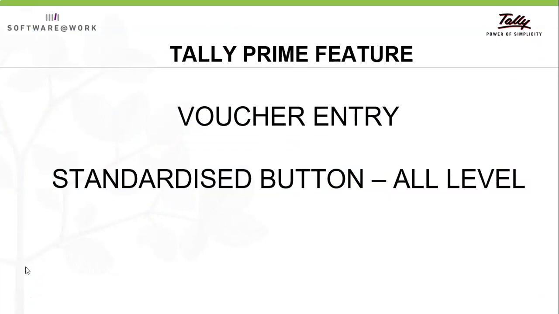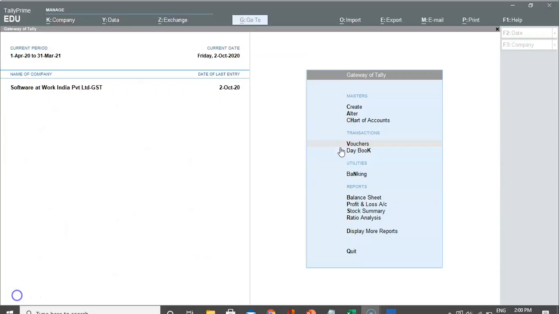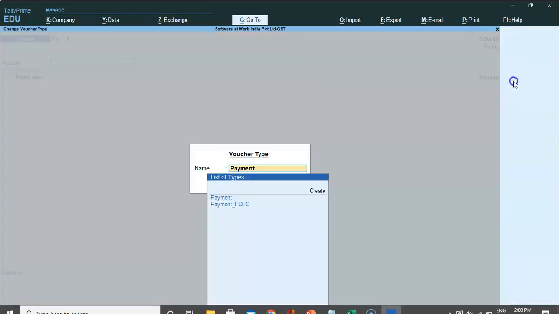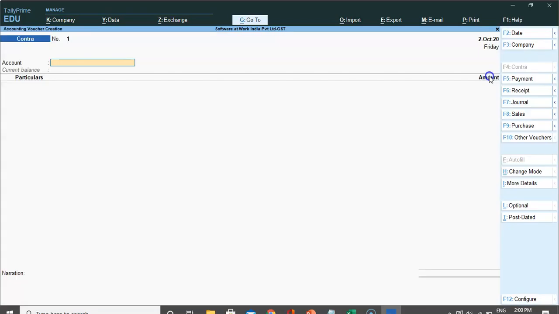This is a very beautiful option Tally Prime has, that is voucher entry with standardized buttons at all levels. Now you can see by clicking on vouchers I will be getting the buttons from F2 till F10. So all these buttons are standardized at all levels. Even if you go to contra or payment at any level, it is standardized.